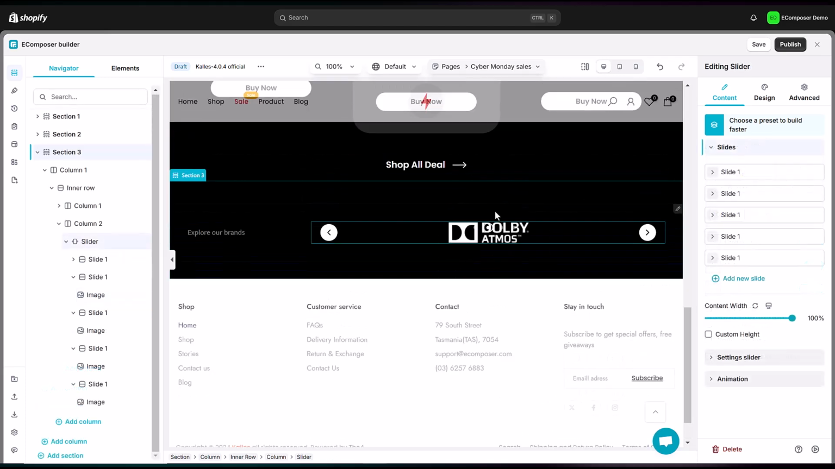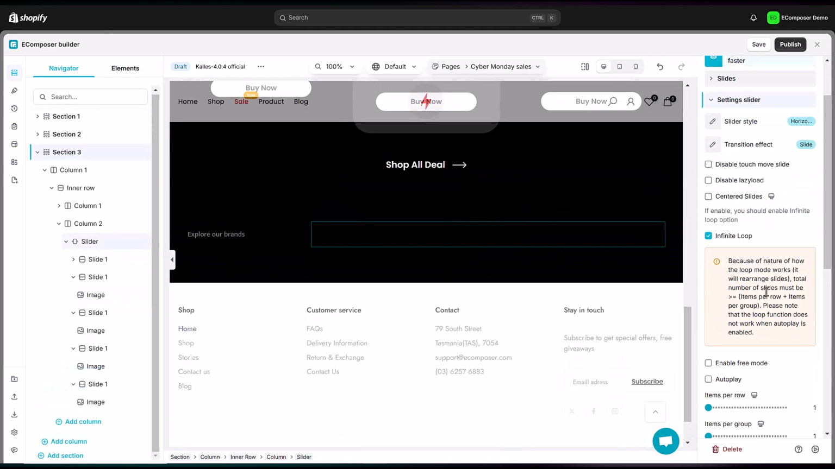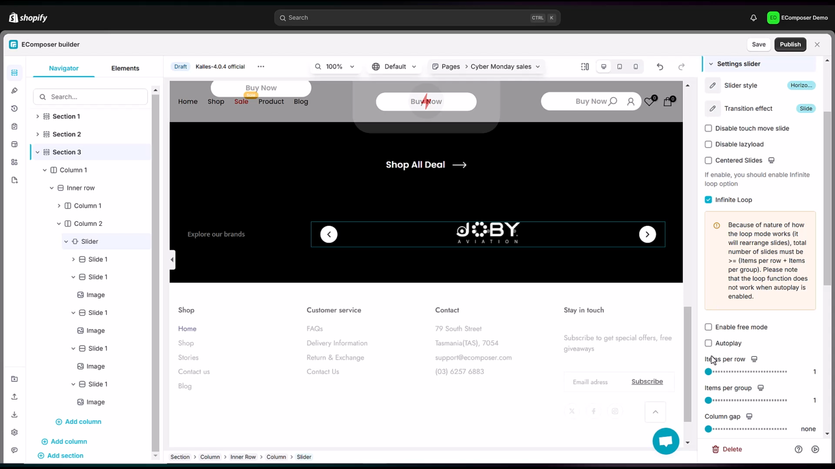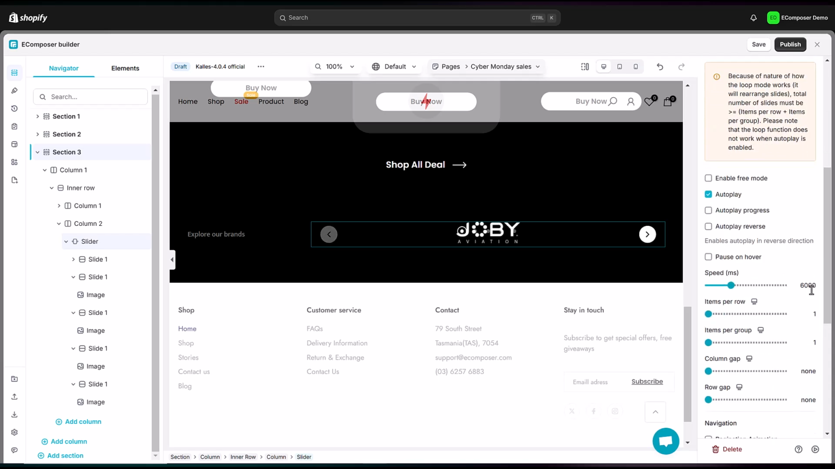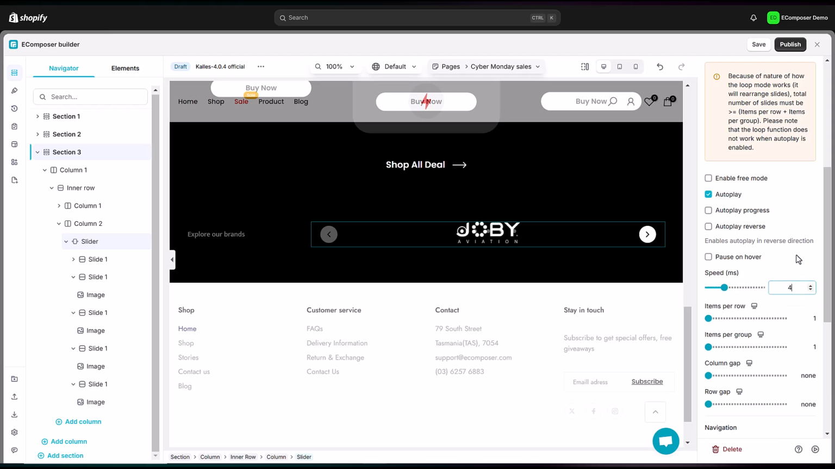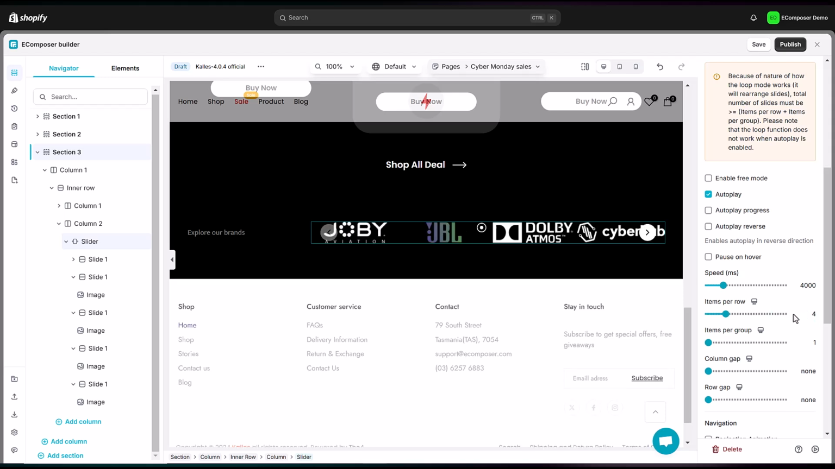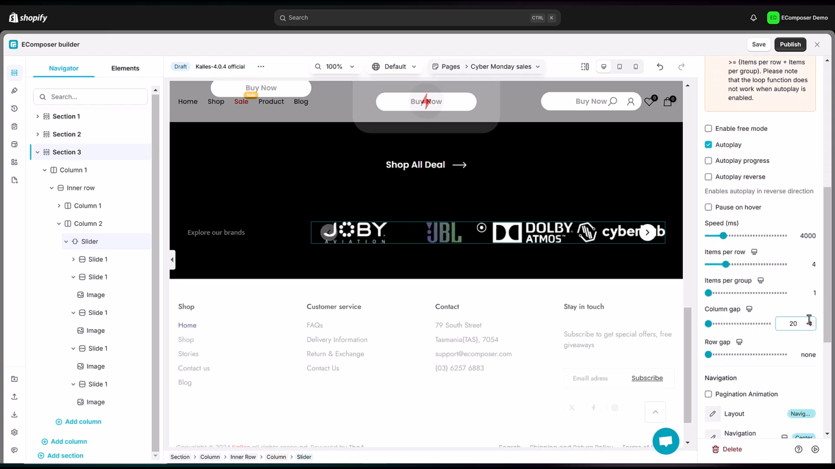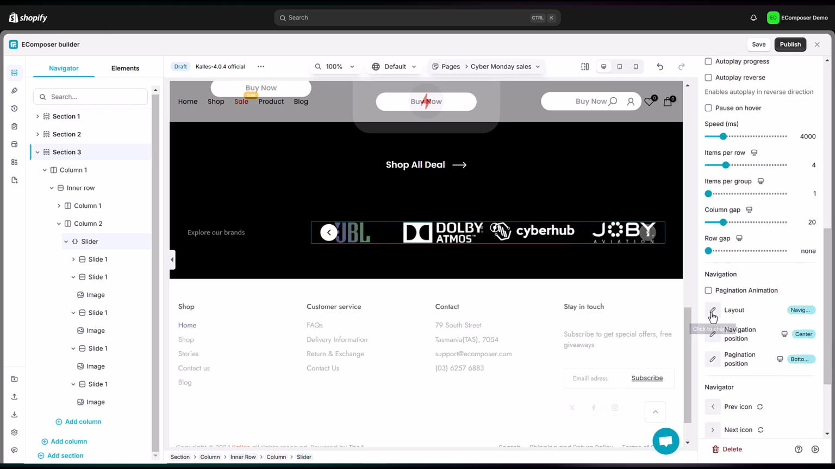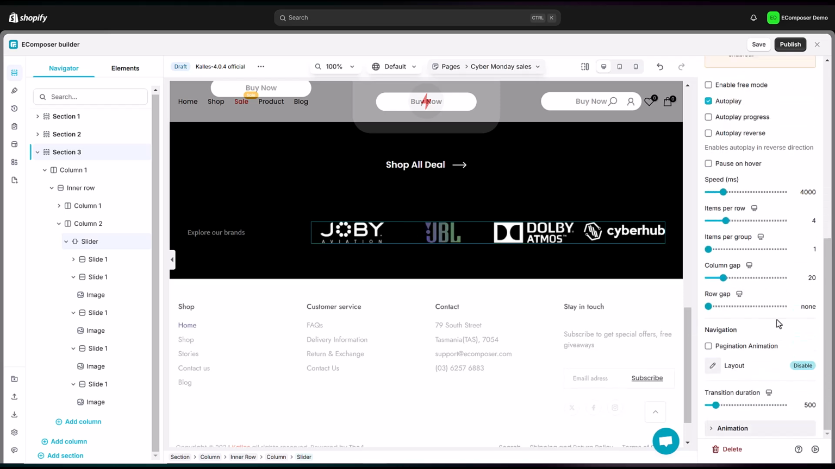To make your logo showcase slider more visual, let's do some slider settings configuration. I'm gonna set the autoplay. Speed at 4000 milliseconds. Items per row is 4. 20 pixels for column gap. And disable slider navigation.